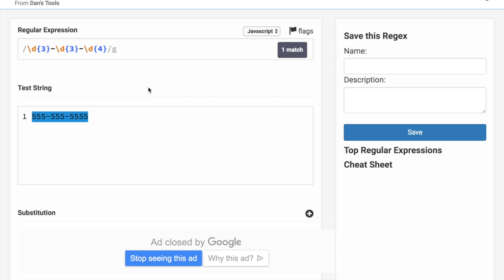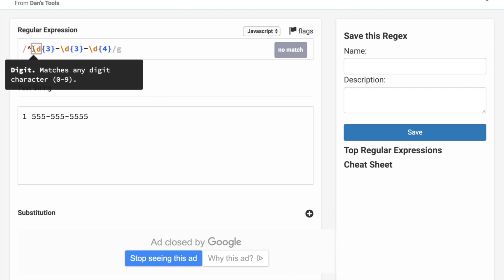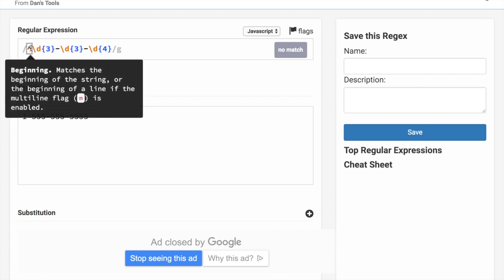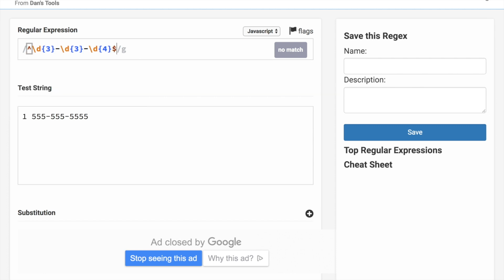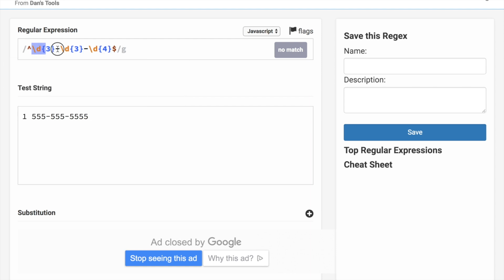You put a caret at the front. This caret means the beginning of this string has to look like this. This denotes here's where the string begins. And if you put a $ sign, this denotes where the string ends. So basically from front to back, your string has to match this. You can't have anything in the front or anything trailing that messes it up.